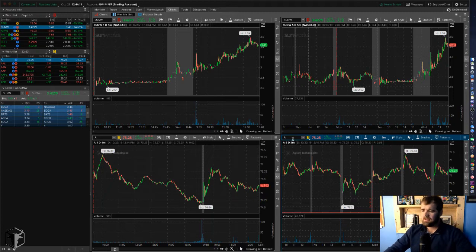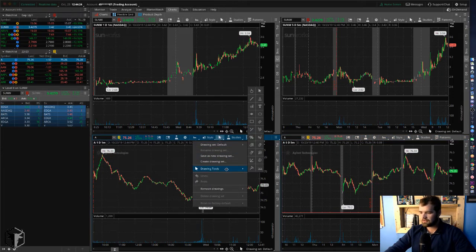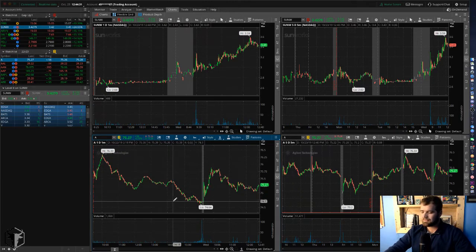Okay, so let's say, Carter, I want to mark them out. Now, how do you do that? It's super simple. You can either go down to the drawing set like this, or you can click this little cursor up on the top. Once you click this cursor, go down to drawing tools, and then here's horizontal, and then here's trend lines. Now we're going to do price level just because it's easier to see.